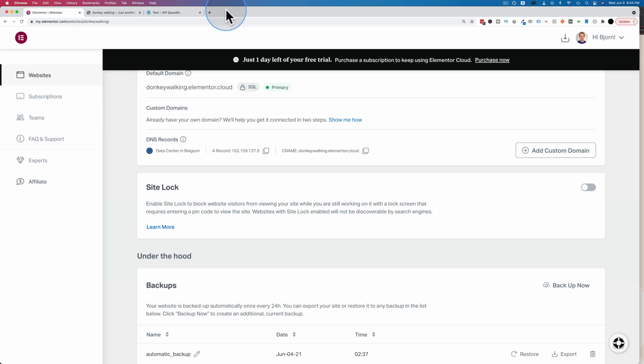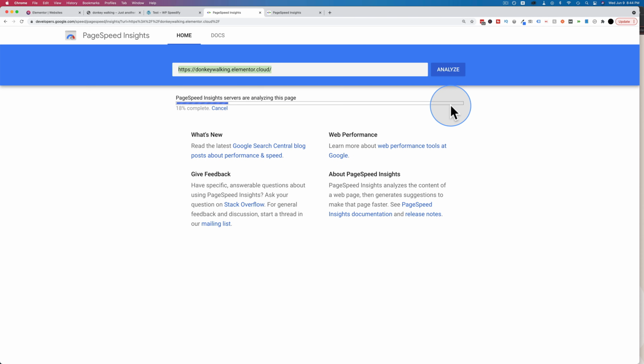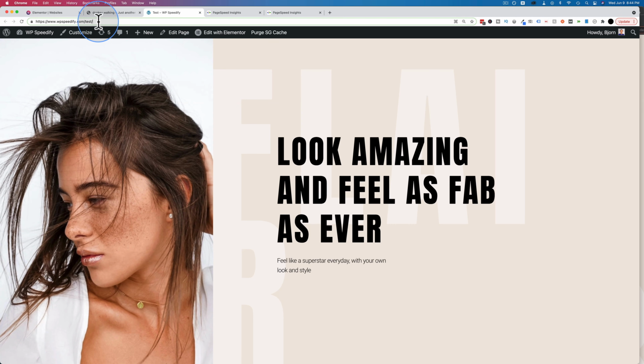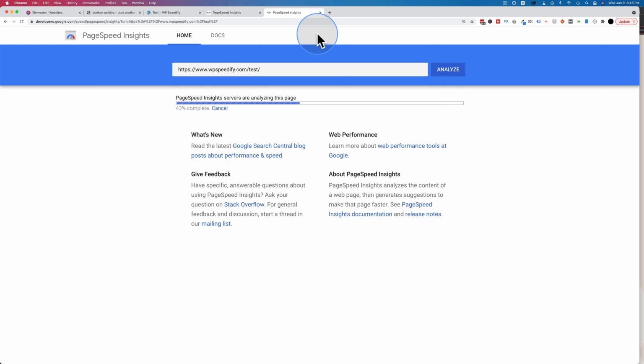Let's head over to Google Page Speed Insights. I open two copies of it, one here and one here. In this first one, we're going to test that template Elementor Cloud. I'm going to analyze. On the second one, we're going to test this on WP Speedify. Copy that address, paste it in here, click analyze. And I'll be right back when these tests are complete.